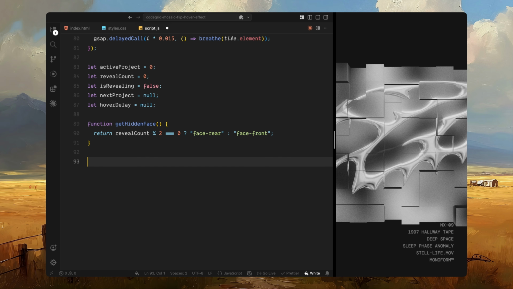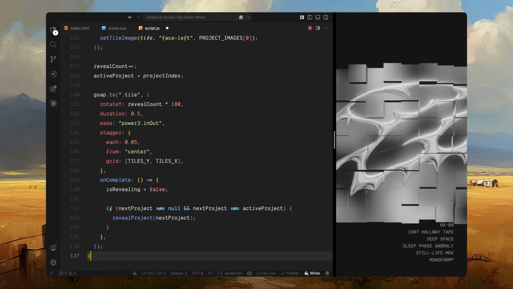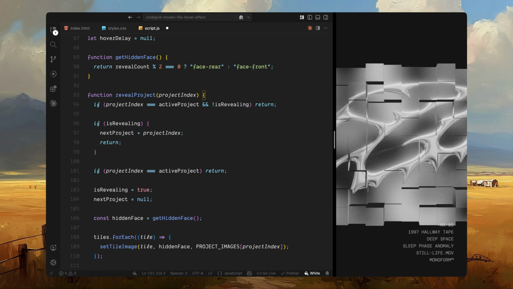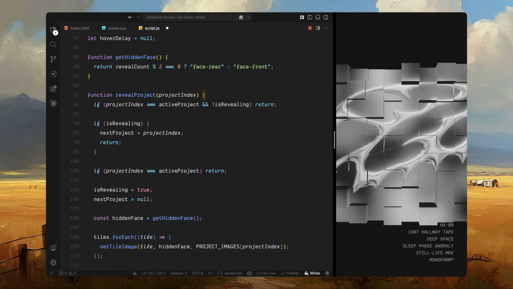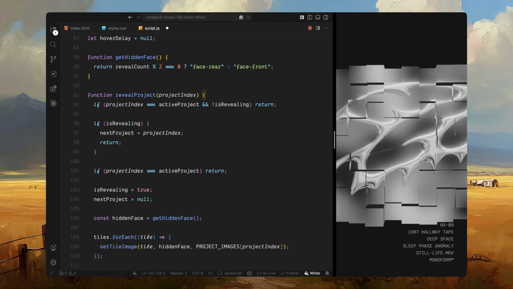With that in place, let's write the main reveal function. revealProject takes a project index as its argument. The first thing it does is run through a series of guard checks. If the requested project is already active and nothing is currently animating, it returns early, no point flipping to what's already showing. If a flip is currently in progress, it doesn't interrupt it. Instead, it stores the requested index in nextProject so we can pick it up once the current animation finishes. If the requested project matches the active one, it bails out again.